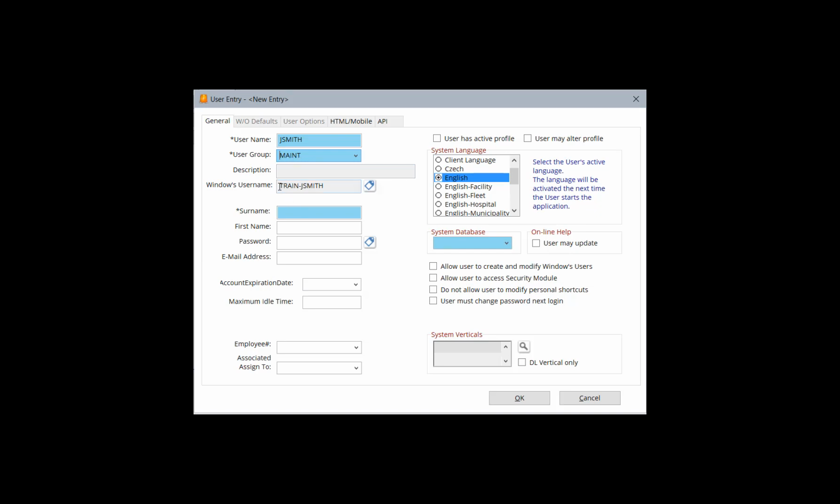The Windows username, in this case train-jsmith, will be the username for logging into the desktop version of the system. The user's surname is a required field. Name fields can either be typed in or autofilled by linking the user to an existing employee entry.